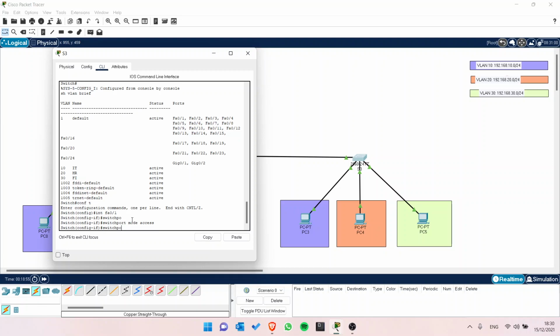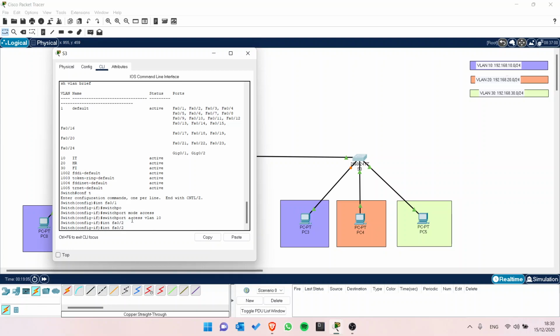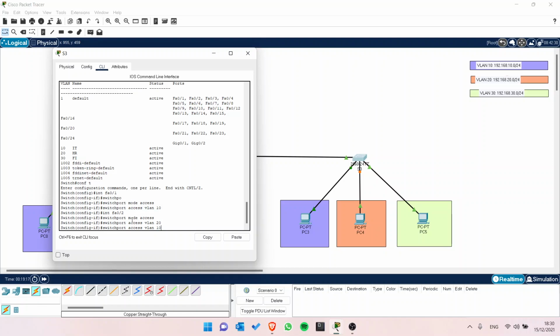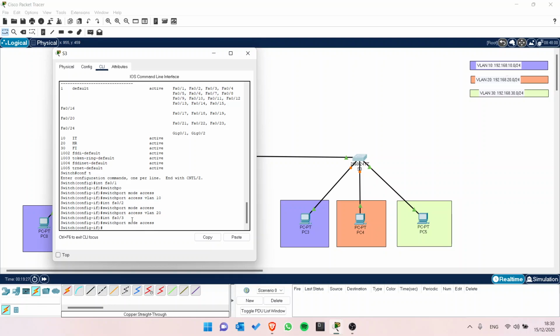which is switchport access VLAN 10. Same goes for port 2, interface 2: put the interface into access port and assign this port to VLAN 20. Going to the last port in the switch, interface 3: put the port into access port, switchport mode access, and then assign this port to VLAN 30.